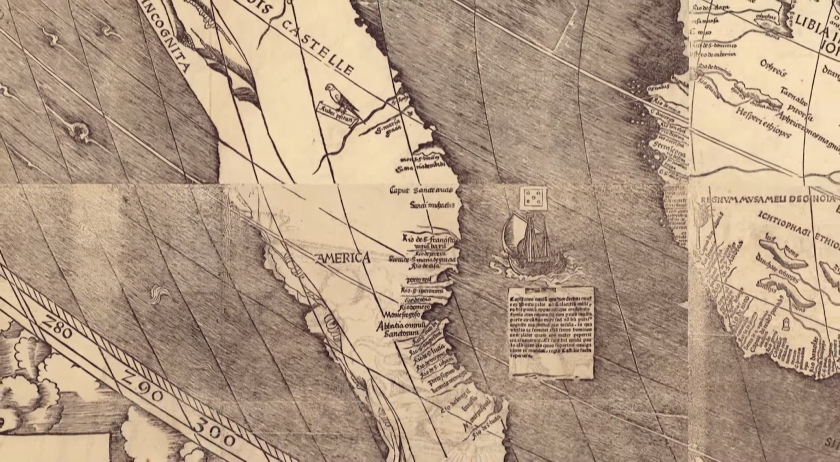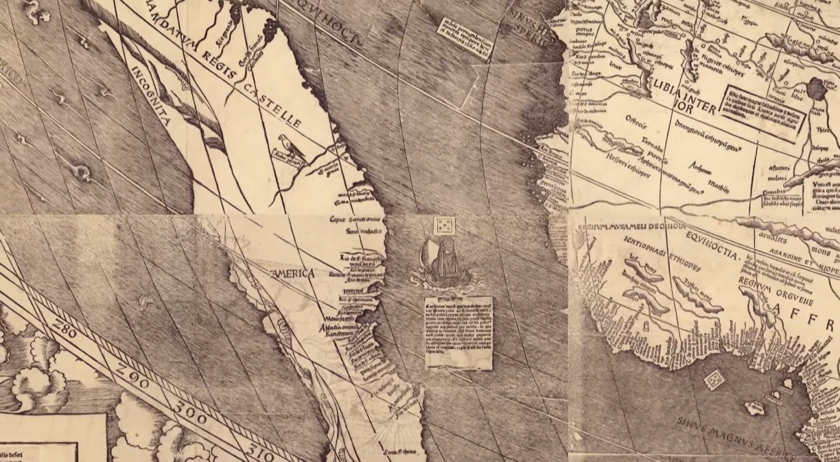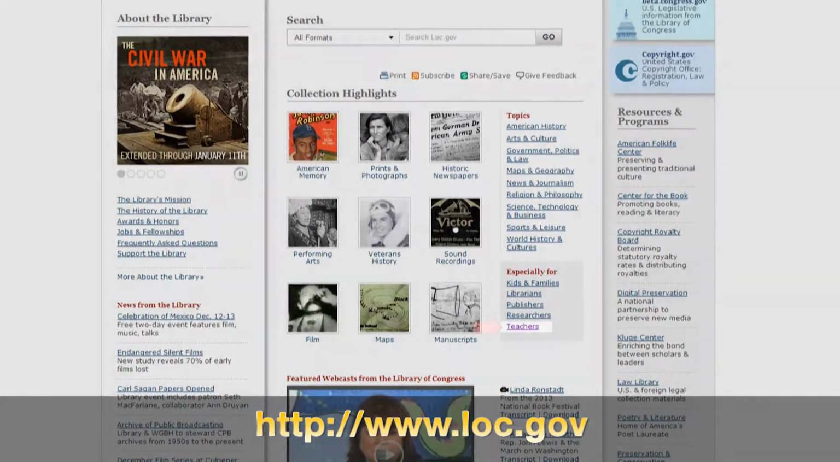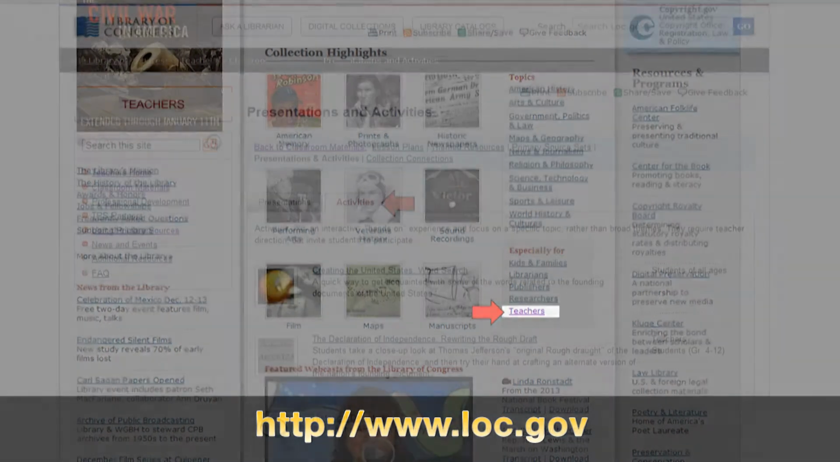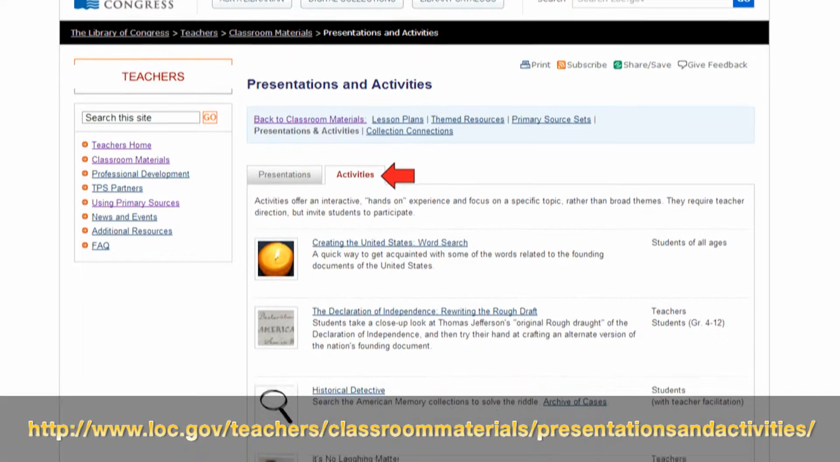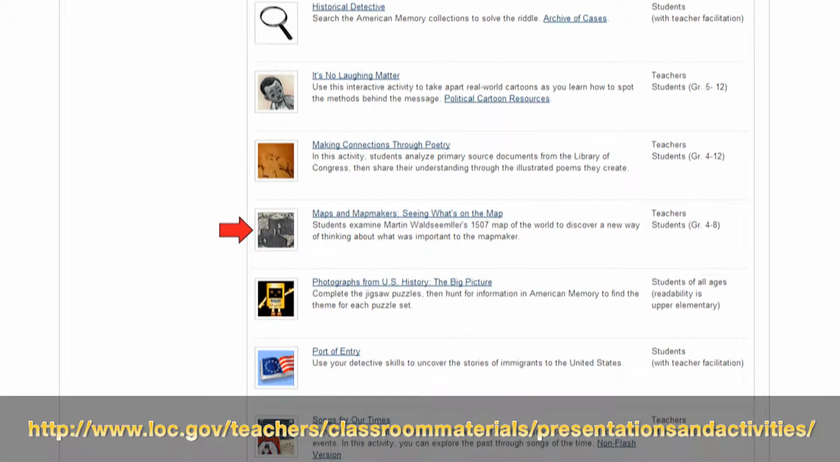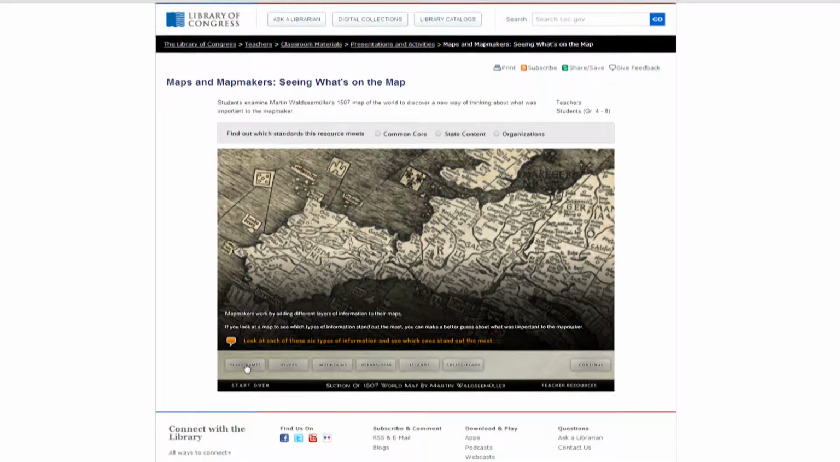This is the oldest known map to have America identified on it, and therefore is known as America's birth certificate. By using the Teacher Resources link on LOC, you can access presentations and activities that are ready to use in your classroom. Under the tab for Activities, you will find one titled Maps and Mapmakers, Seeing What is on the Map. This interactive activity allows you to explore the elements of this wonderfully detailed and important map.